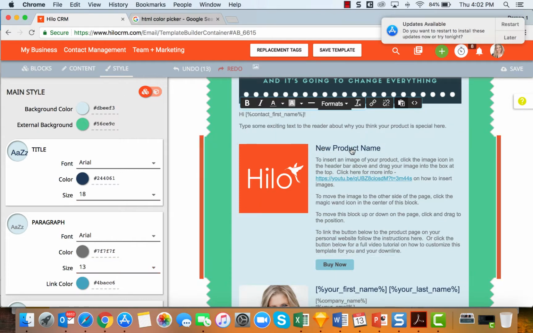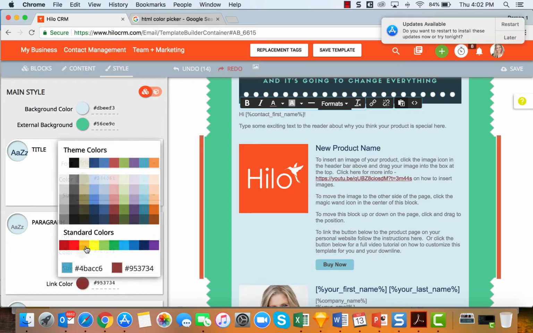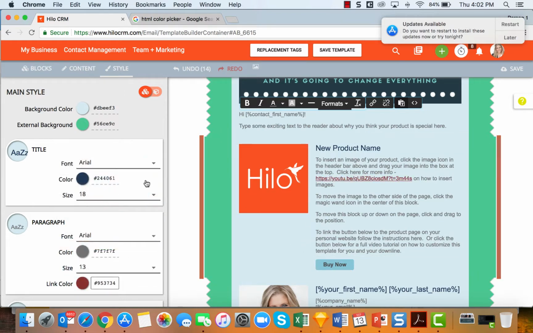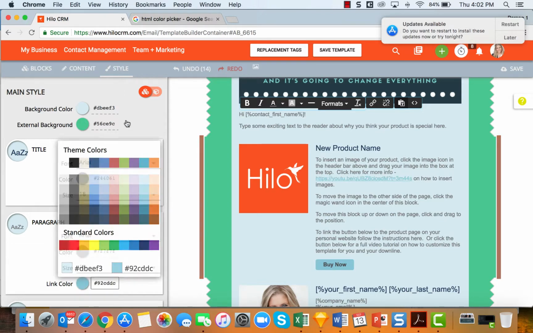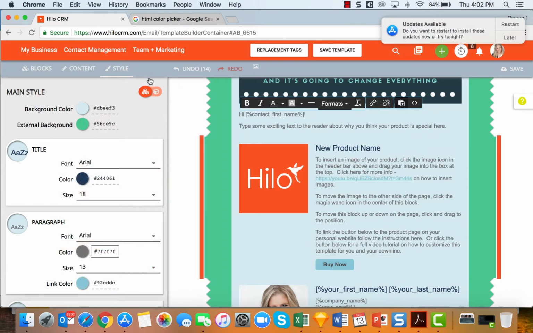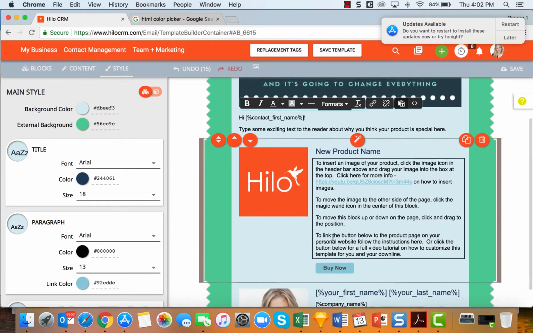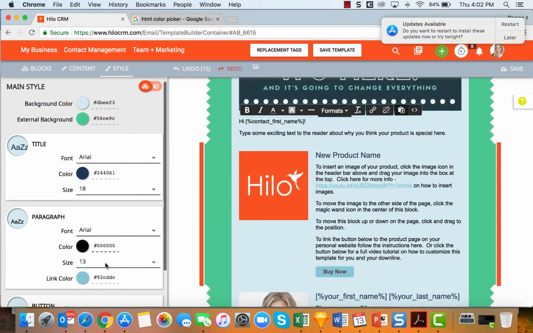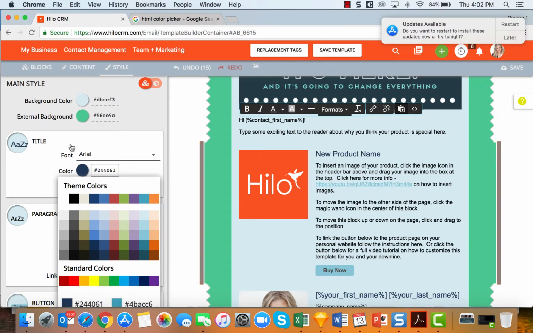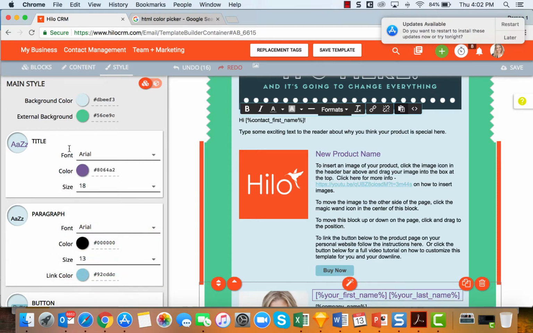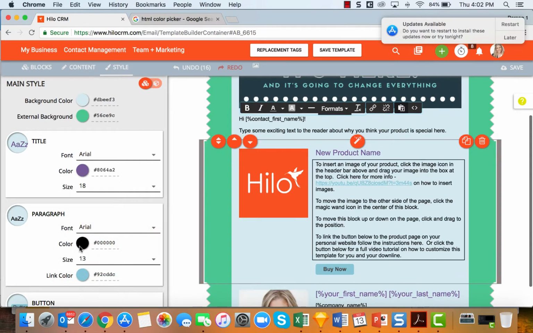If I change the link color, it's the same thing. It's going to change them all throughout the template, any links in it. That's the same thing here. If I change that to black, it's going to change all of the paragraphs to black. If I change the title to purple, you'll see the first name changes too, so they're all linked together.